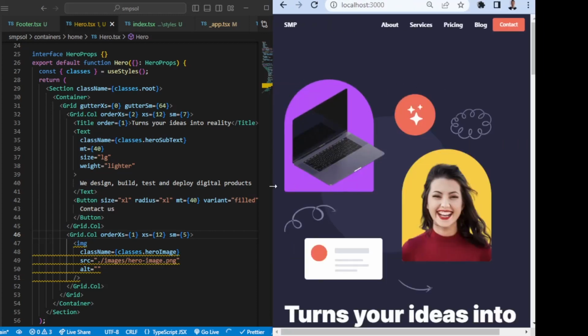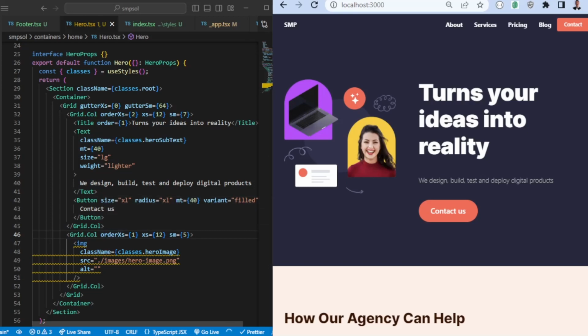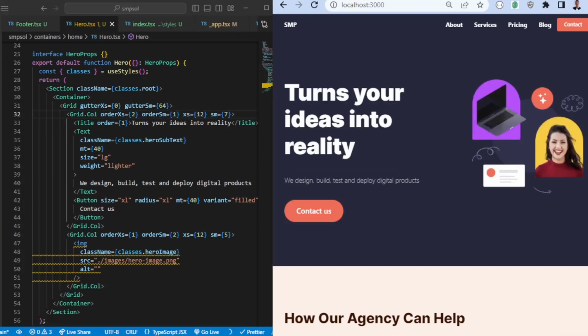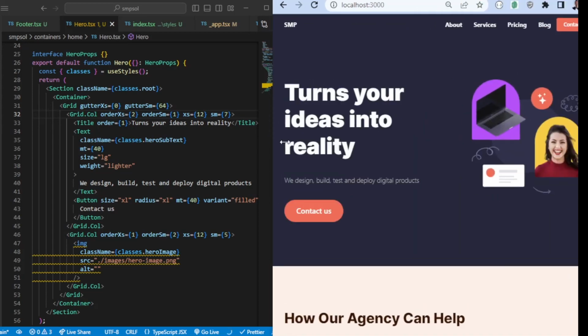I think it turns too fast, to be honest. Yeah, it's because I didn't set the order SM, so XS will take all of the spaces otherwise, so we can just go ahead and set the SM as well. So here we can say order SM is going to equal 1. So on small, we want it to be flipped. When we essentially shrink this box, yeah, as you can see here, it turns.